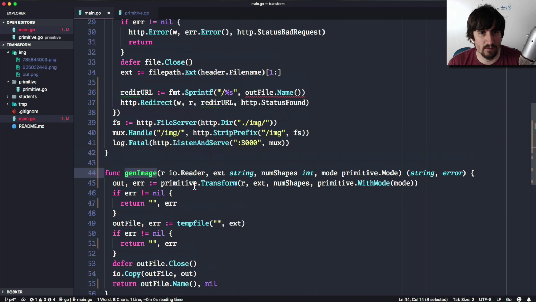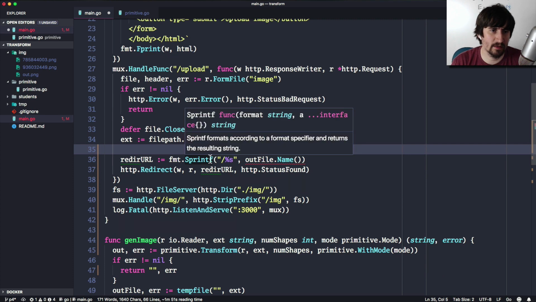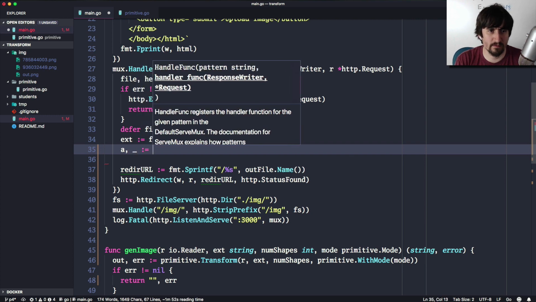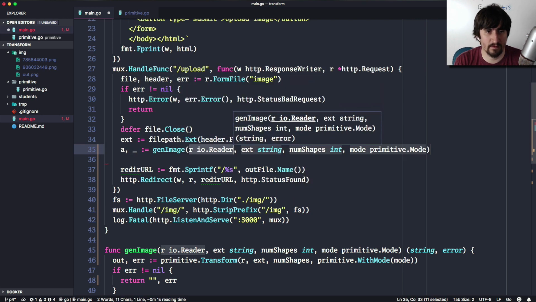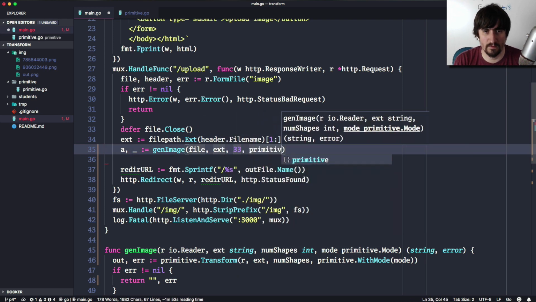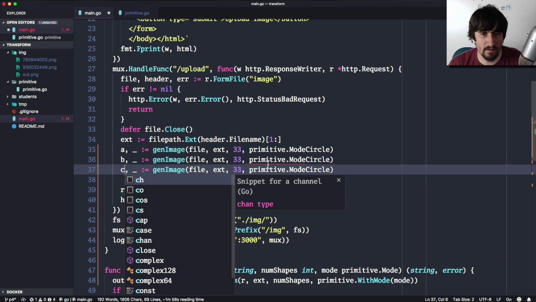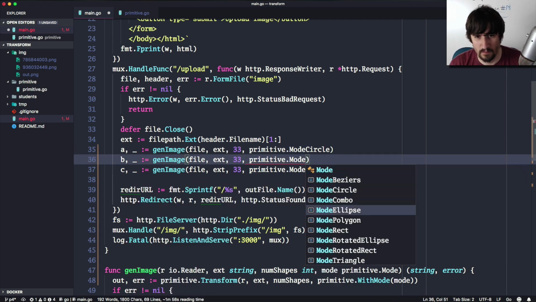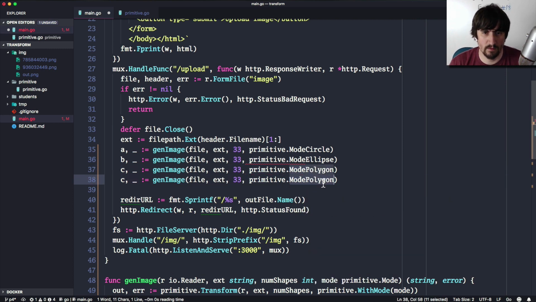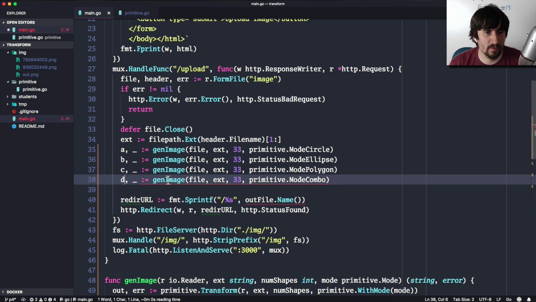So we've got gen image here. What I'm going to do now is I'm going to come up here to the upload and I'm going to say error. Actually, I'm just going to ignore the errors for now. It's going to be gen image. I can't ignore the errors, and I'll tell you why in a second. 33 shapes. And we're going to do primitive.ModeCircle. We'll do B and we'll do C. And this will be ModeEllipse, ModePolygon, and we'll do maybe ModeCombo. And this will be D.